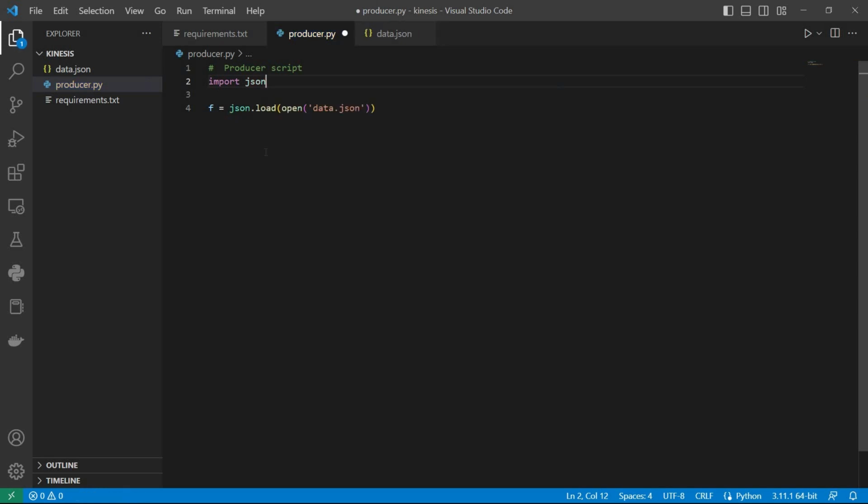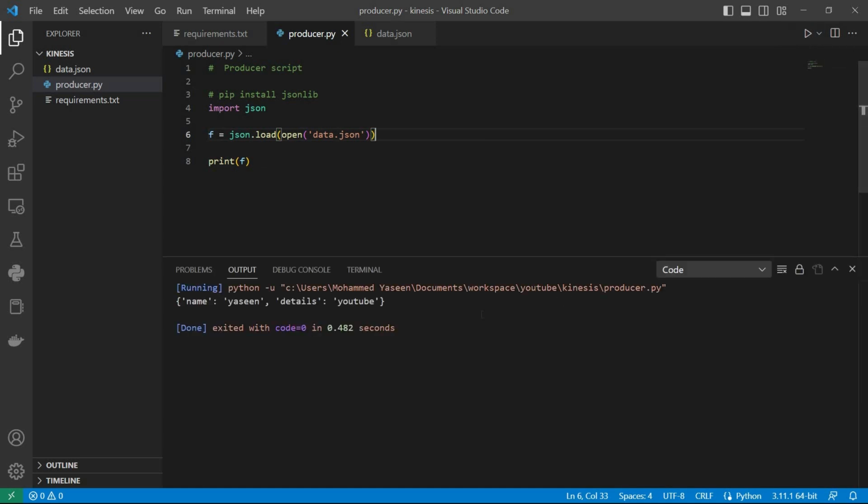Okay, so for this I need a JSON package. I have already installed JSON by using pip install json. If you do this, it will be installed automatically. So now I'm going to print it out, to see how our JSON looks. Let me run this again. If you see this, I can see my JSON in a formatted way. This is done. So I can see my data, like names, details, and YouTube.